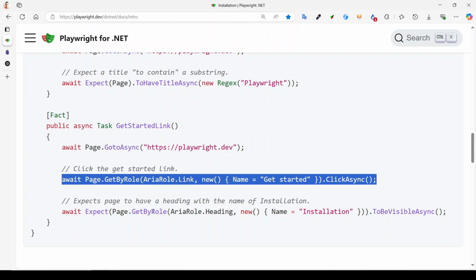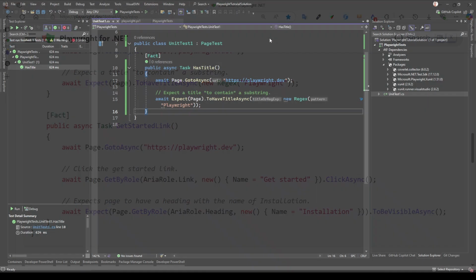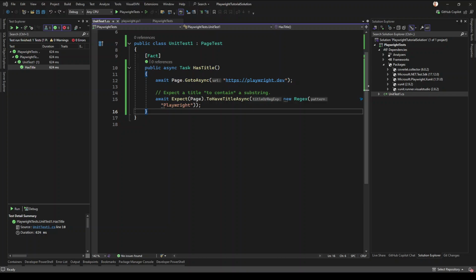So it says Page.GetByRole, AriaRole.Heading. So this was link, this is heading, name installation, to be visible async. So what I am going to do is write this second test myself. Here I'm going to say, you know what? I want a test that returns a Task, GetStartedLink.